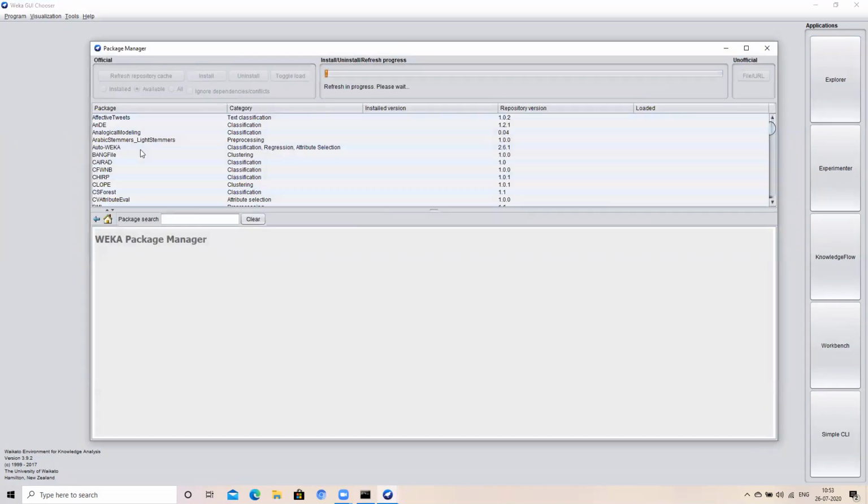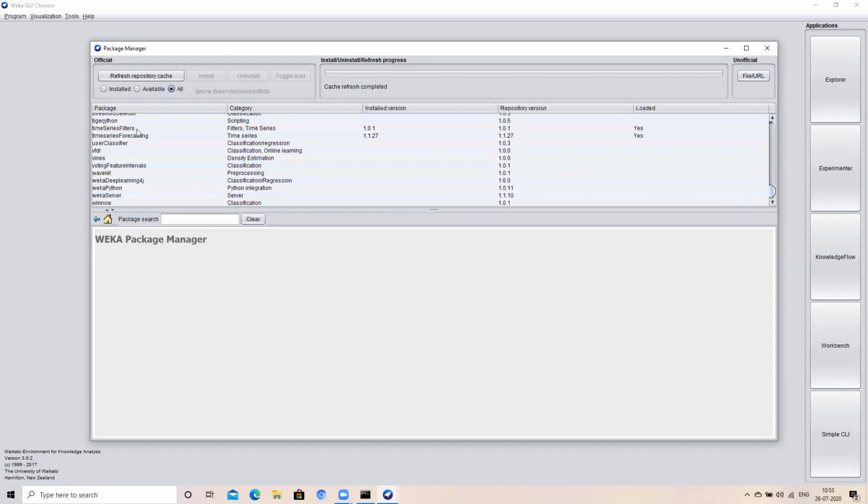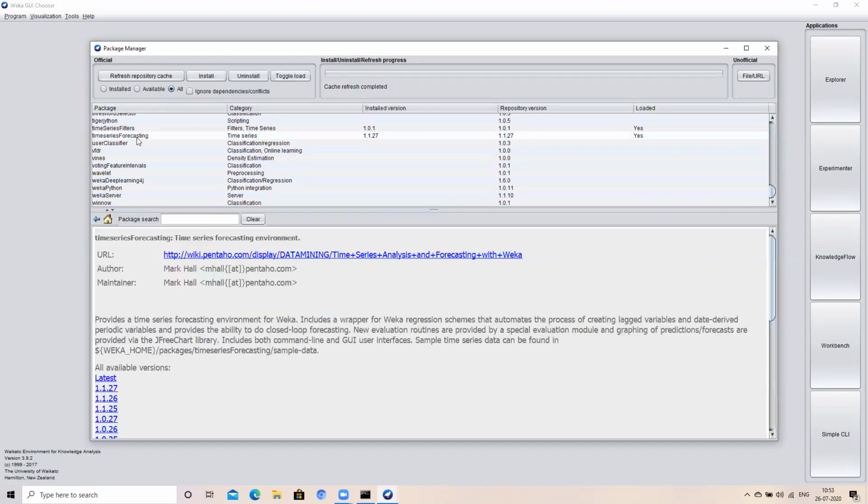So here if you see, you have lots of packages that are available, but the package which we are going to install is the time series forecasting package. Just click on all and then scroll down and find the time series forecasting package. Just click on that. For me it is already installed, so it is only giving me the installed version. You have to click and install that particular package.